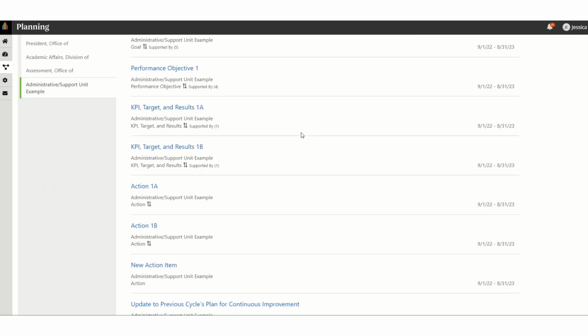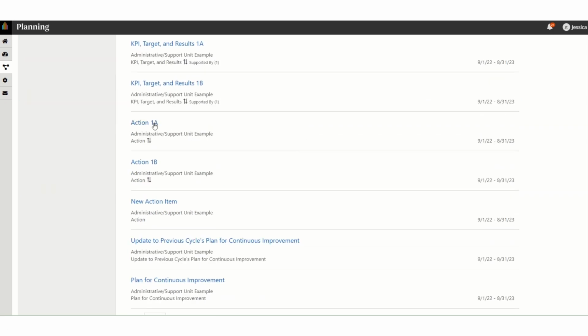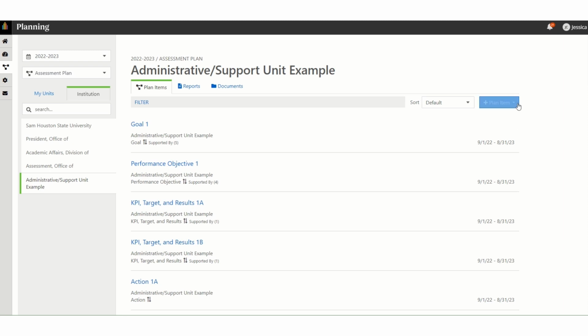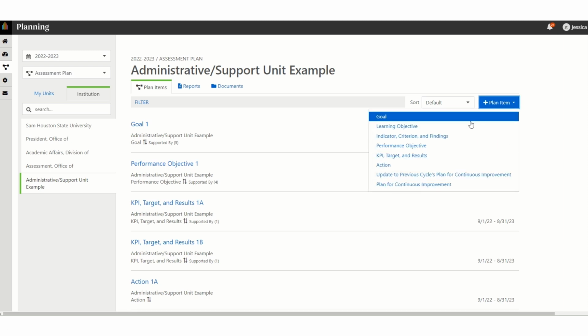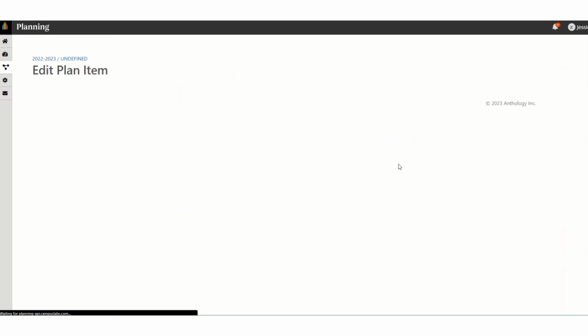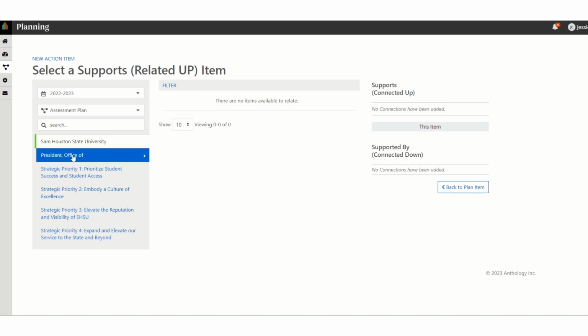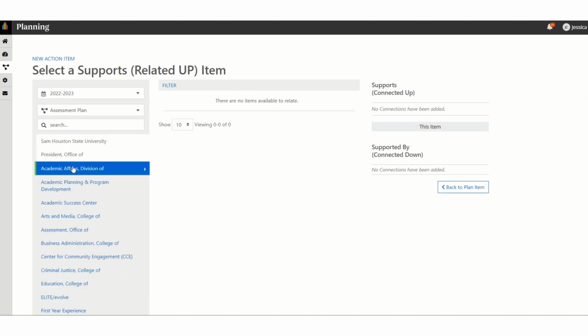You should already have an action related to each KPI, target, and results item. Click on each action and input the description. If you do not already have a related action, create one from the Plan Item dropdown and relate it to the appropriate KPI, target, and results. You may have to navigate to your unit in the organization structure on the left.